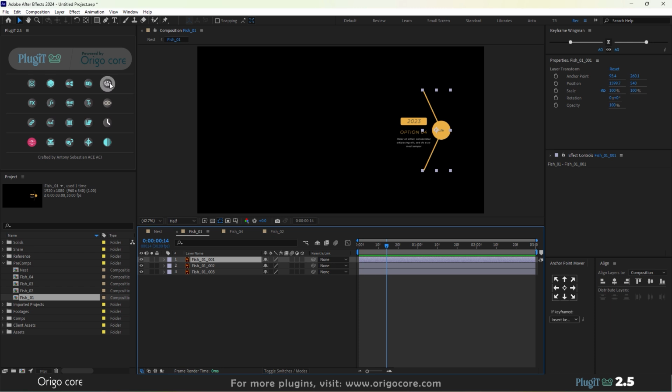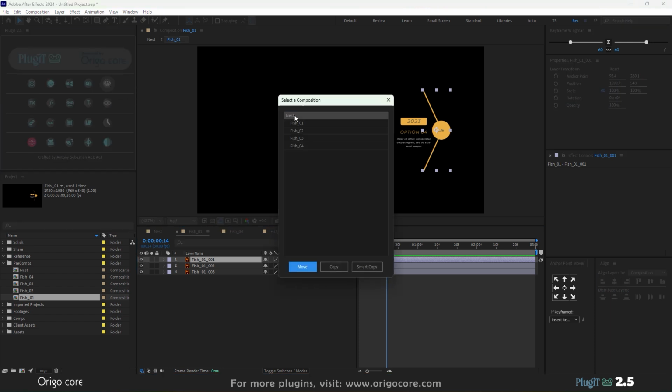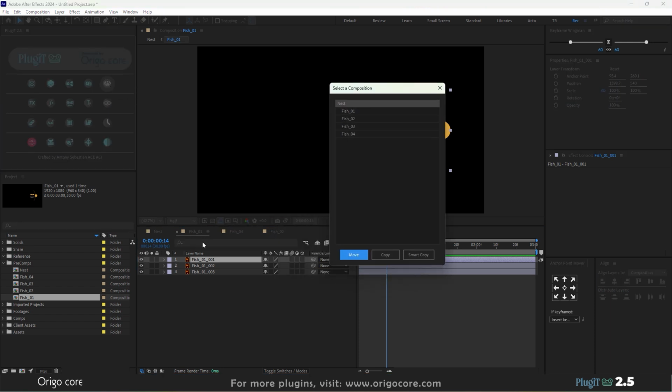So just select it here, go to the nested comp, just double click. As you can see, we are already in fish one. I just want a copy here. So what it will do, if you go to here, there is one option called copy.